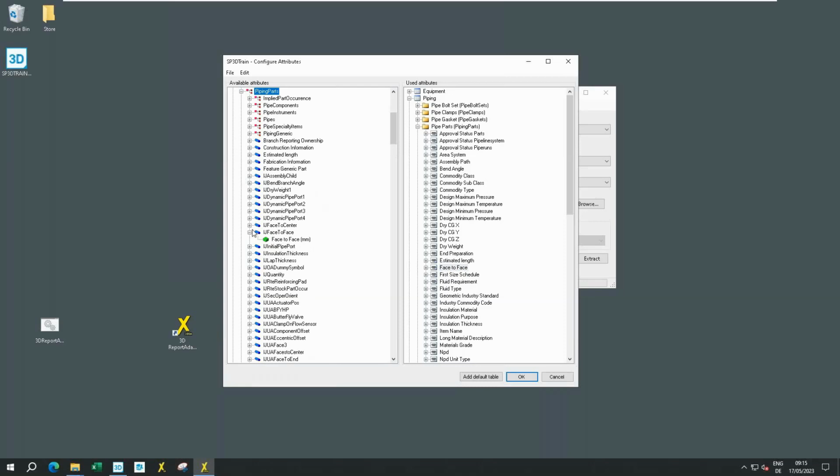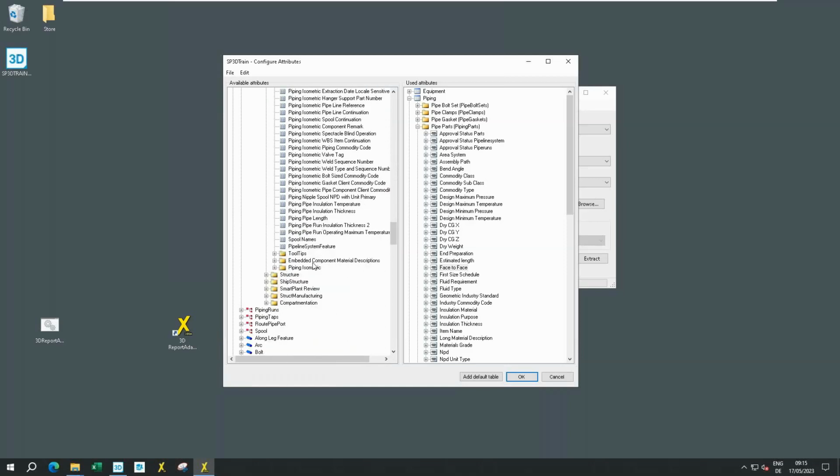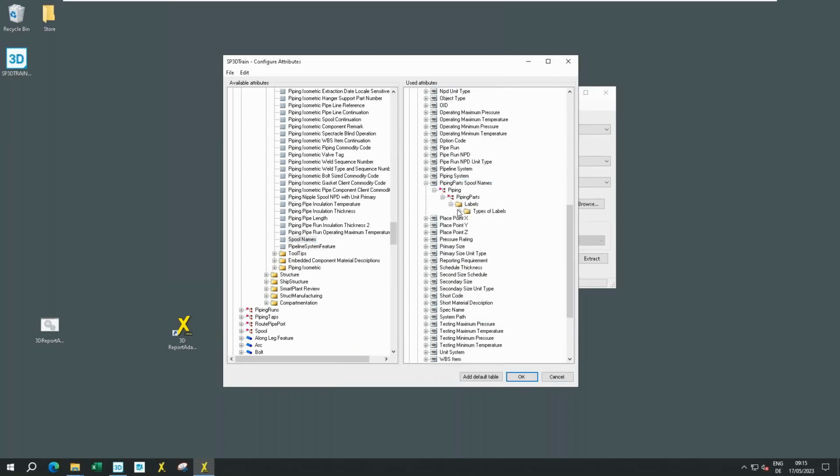But what is also a very big advantage here is, sometimes direct attributes are not good enough or not enough. There is very often the situation where you also need labels, and here you have access to your labels from the catalog. Let's assume these are the piping labels, what we know from our Smart 3D catalog. Or let's assume you want to know something about the spool names. Here, a label from your catalog can be used also as an attribute.